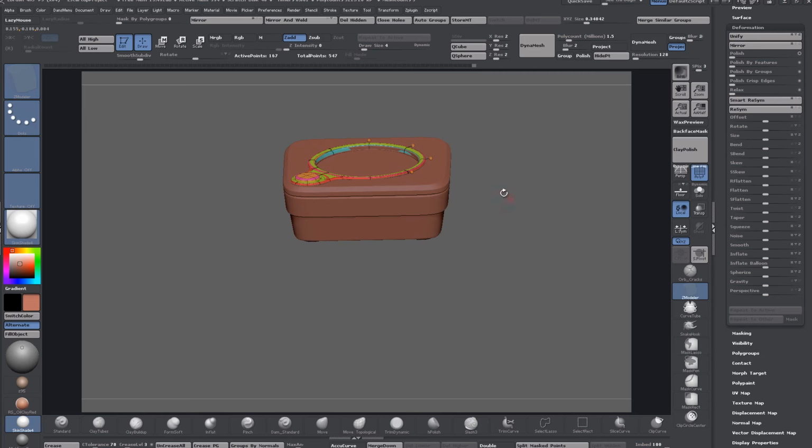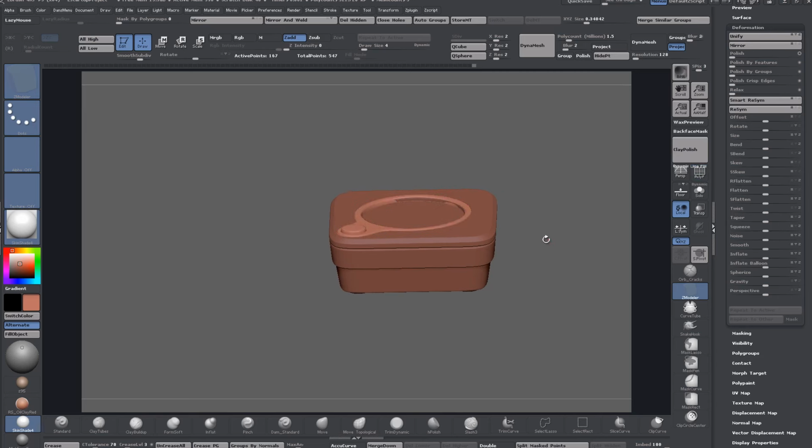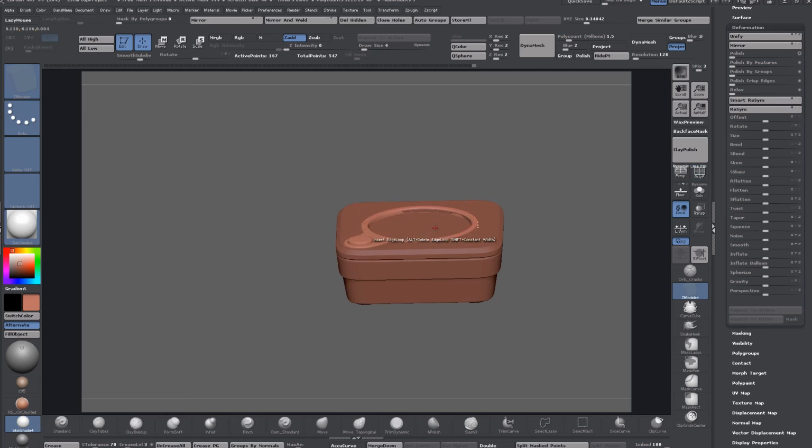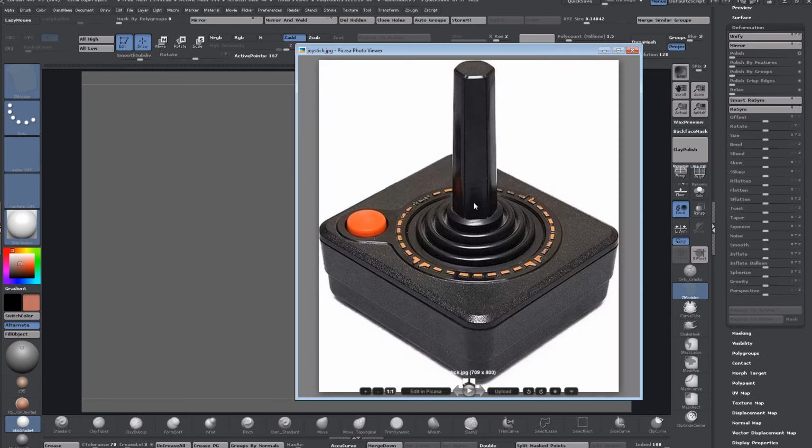So yeah, that's the second part done. So I'll fix that up, and the next part then, we'll create this bit and the joystick bit, and probably just finish it off then by creating these pieces around here using radial symmetry and maybe insert brushes.